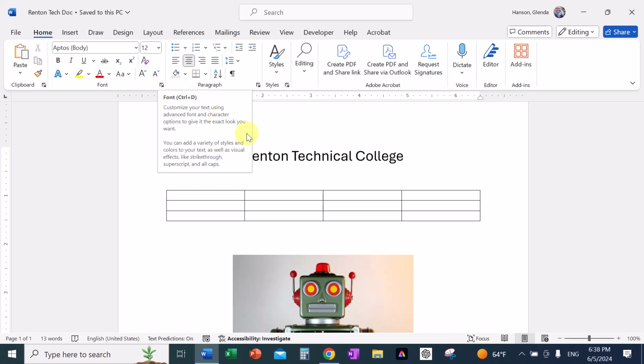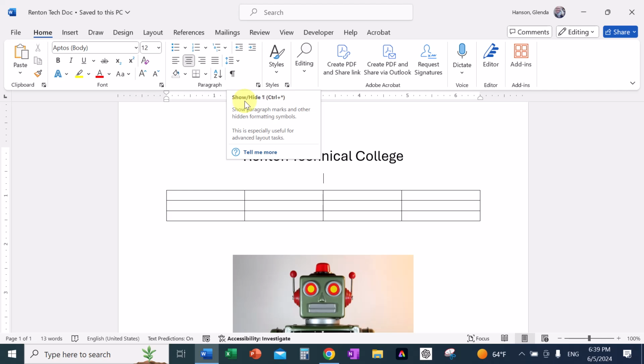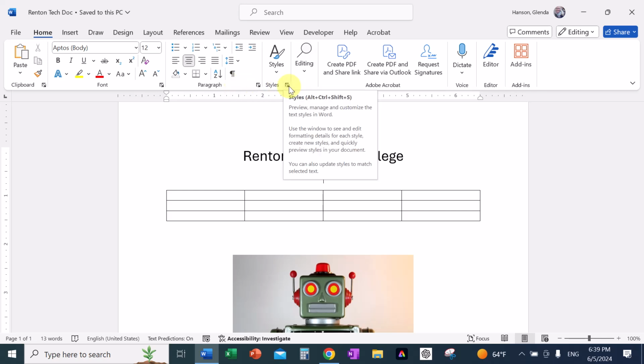Right here, we have what is called a tooltip, a pop-up box that tells you what this particular tool does. Maybe you didn't know what this means, and you can look in here and it will tell you show/hide. Or you can do Tell Me More and it'll give you a lot more information. But down in the corner here where they have these launchers, if you click these, more choices will appear.